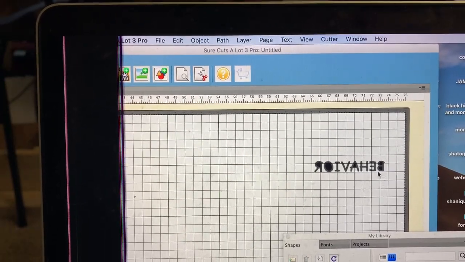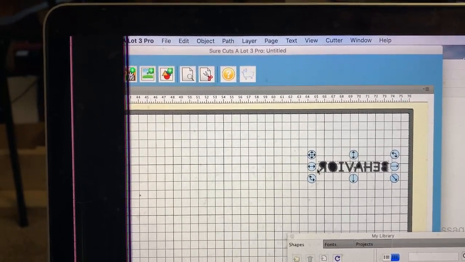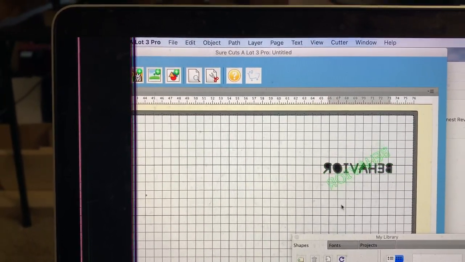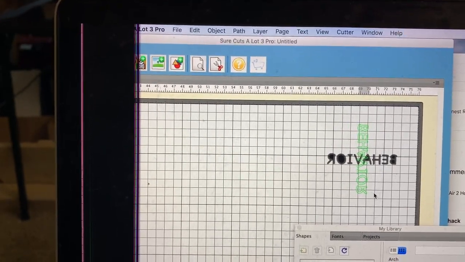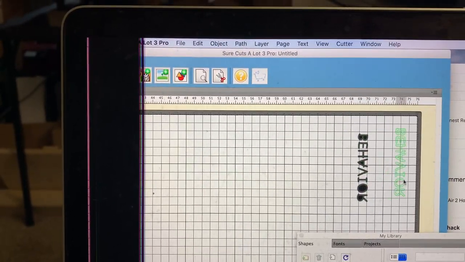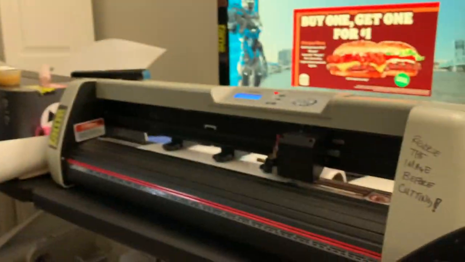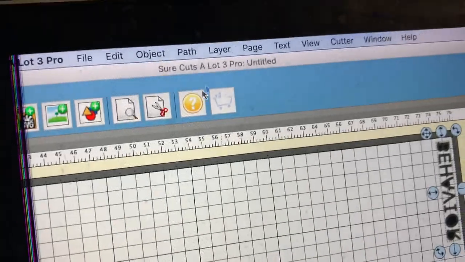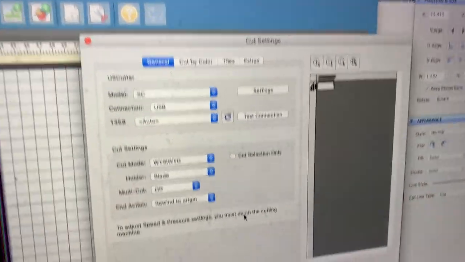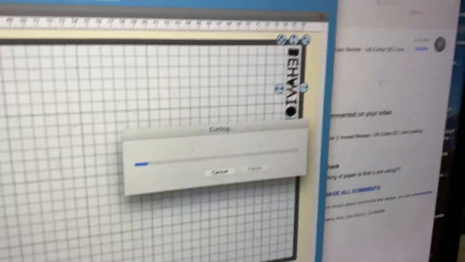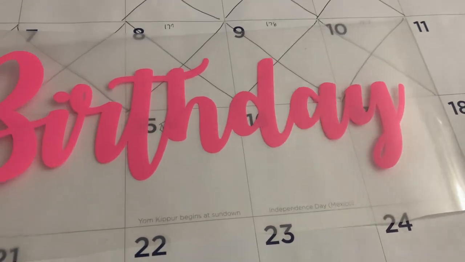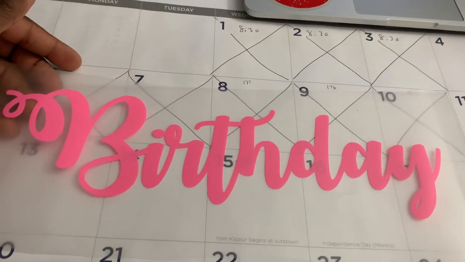It's not supposed to be looking like this, but it is what it is. It's working. All right, hold the shift key so that it remains proportionate. I'm going to cut mine sideways because it takes up less space. And I'm going to click cut. And this is how the other one turned out. Birthday, weeded out nice and good.